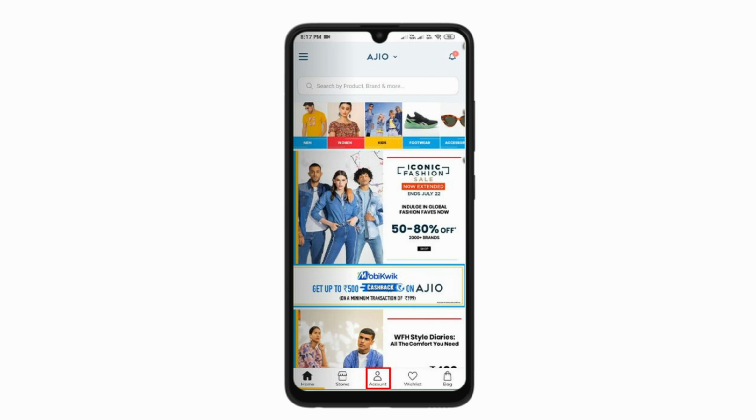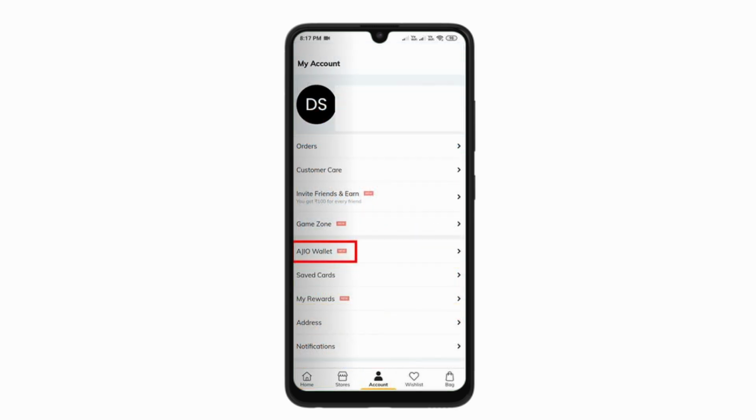I'm going to show you how you can add a bank account on Ajio for a refund. First off, from the app here, you want to go to the account section on the bottom middle down there. Now, once you click on that, you can click on Ajio wallet down there as well, below game zone. After that, on your account there, you want to click on orders.